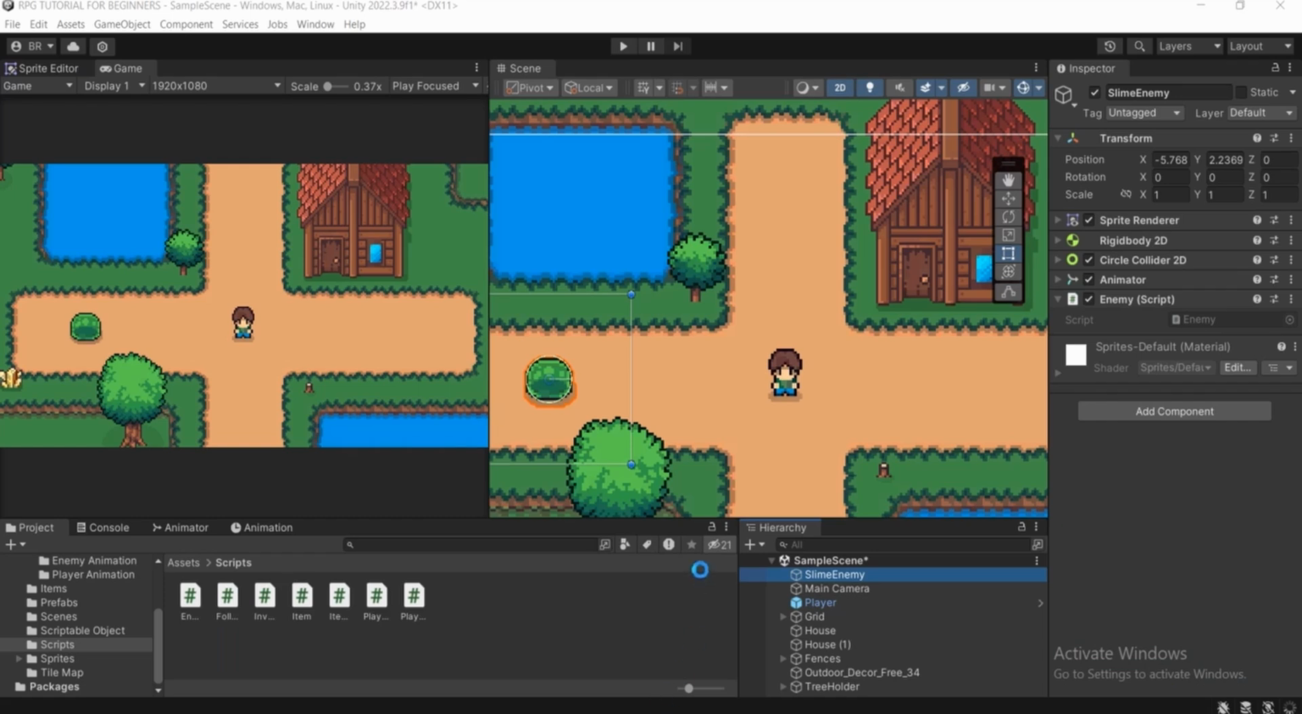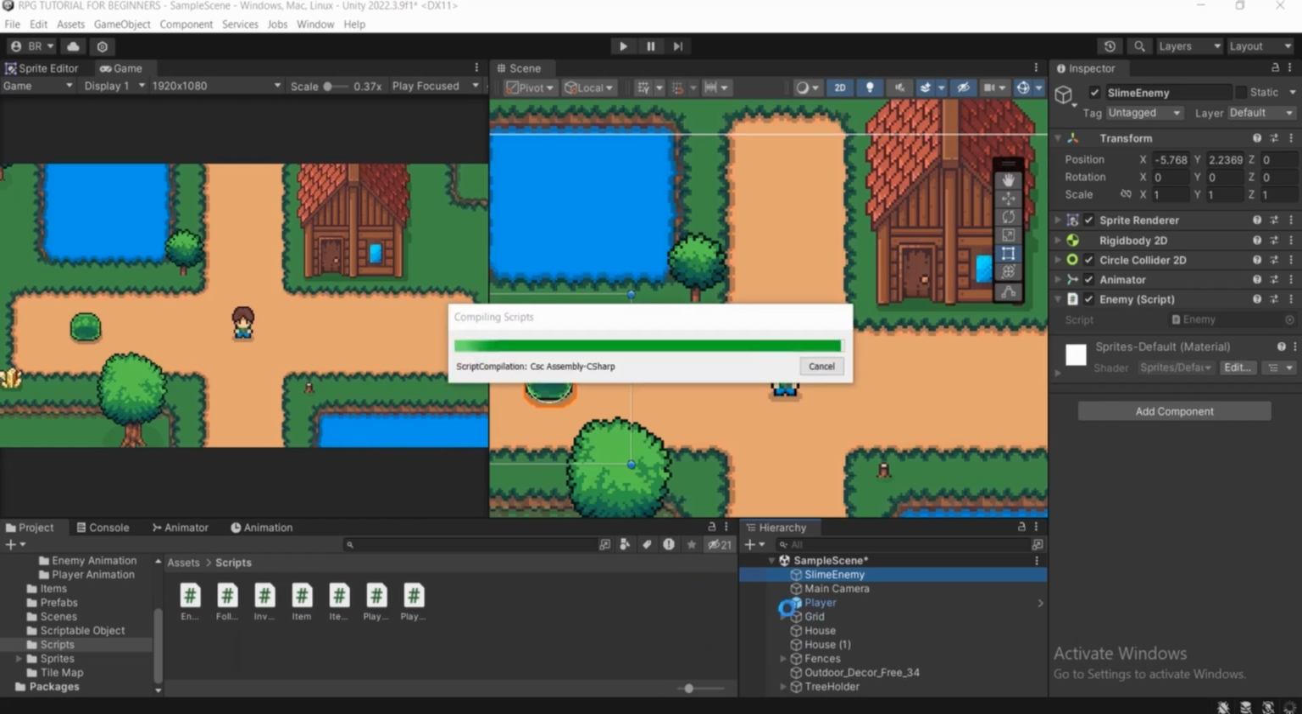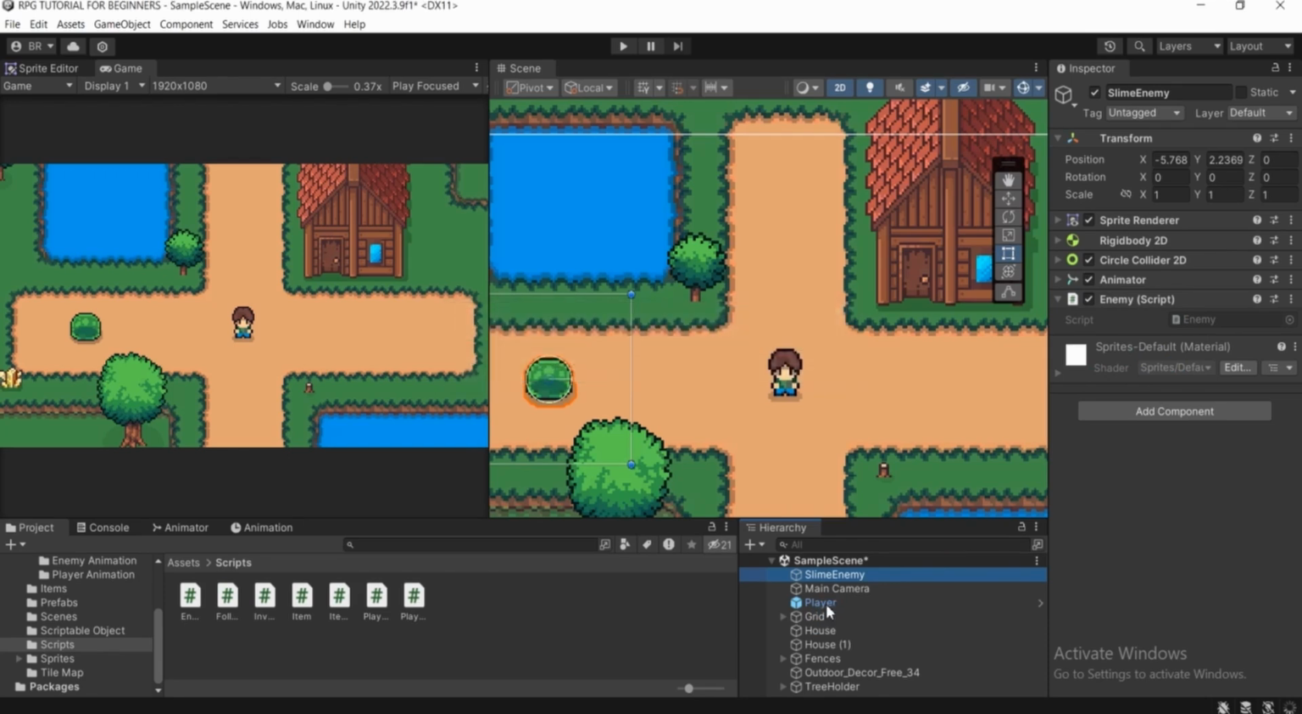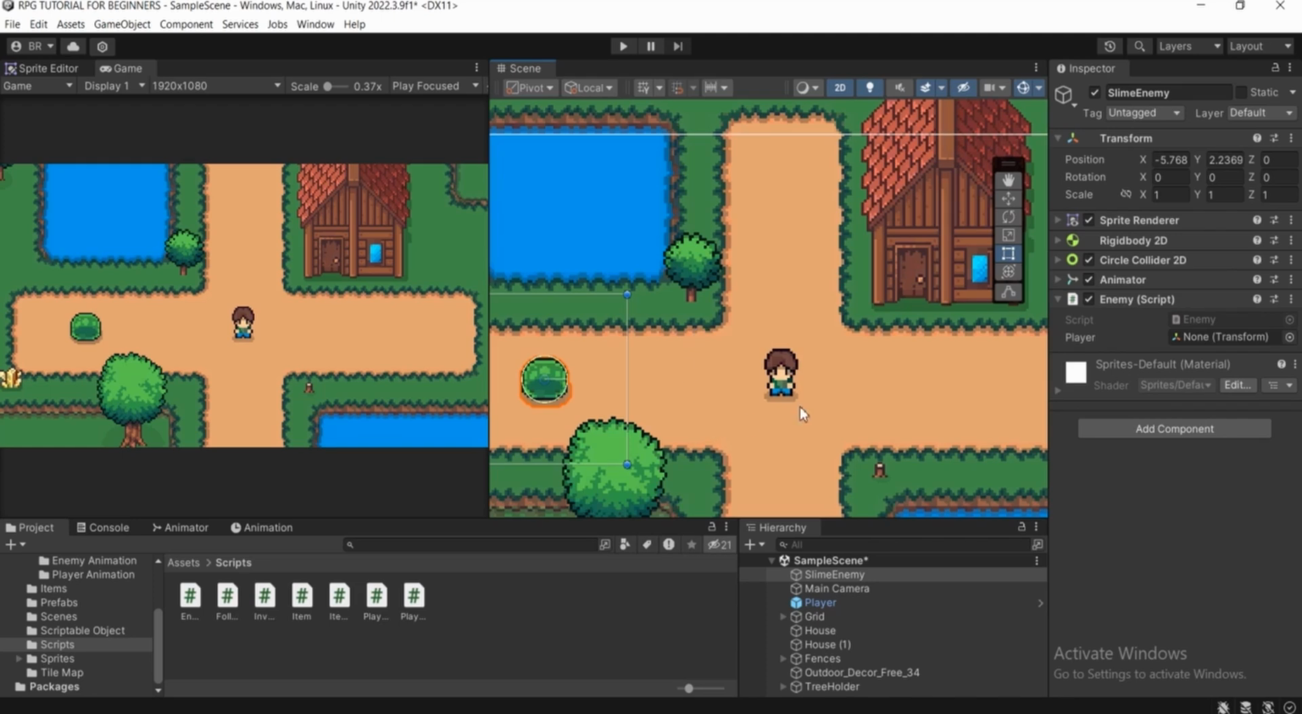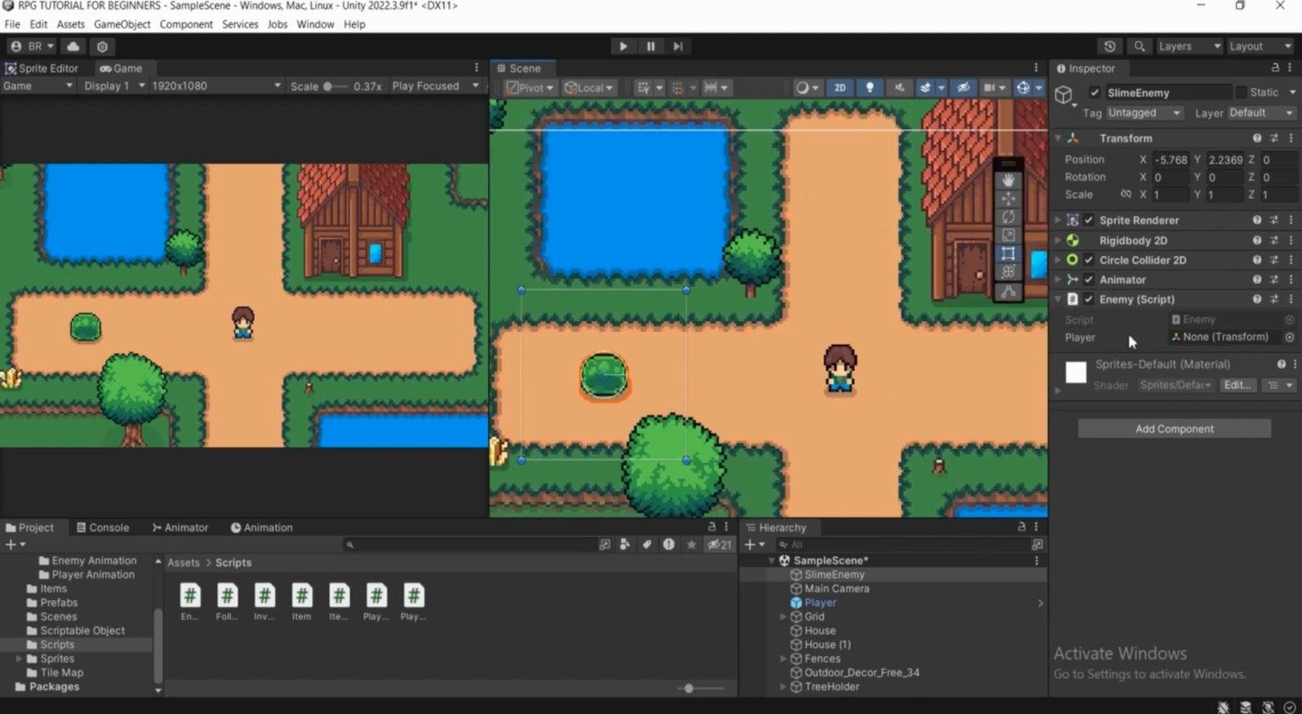Unity will take a little time, and we're going to see if the player field appears just underneath our enemy script. What we have to do is select this player from the hierarchy and drag it right there. Indeed we are able to see the player field underneath our enemy script, and it says None (Transform). Now we have the player transform, or you can say player position.